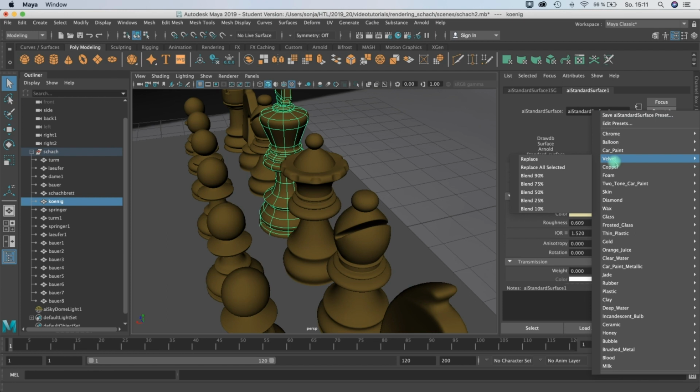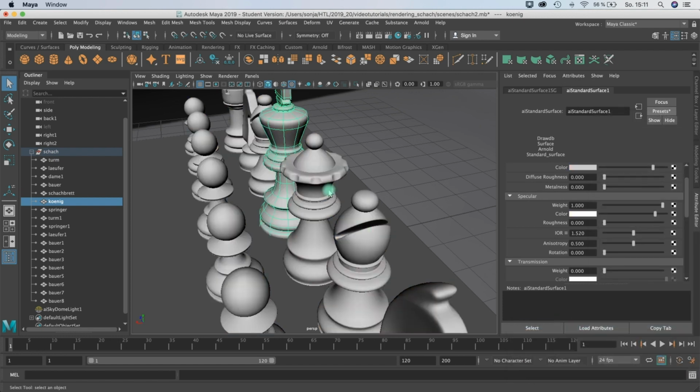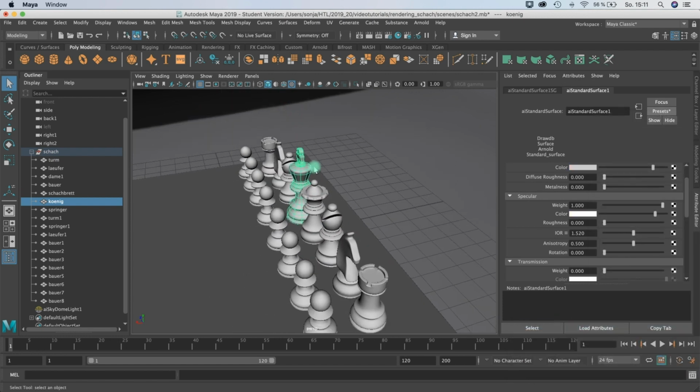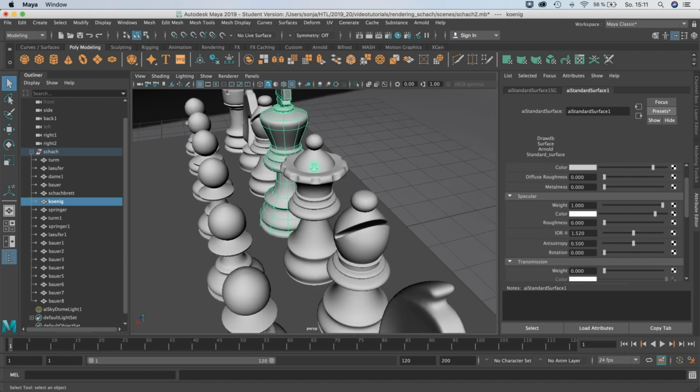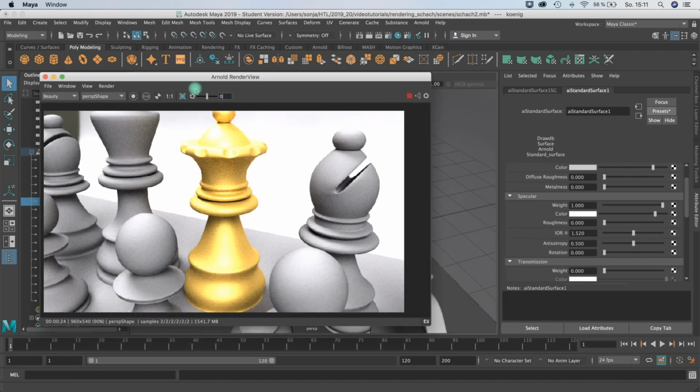And actually, when I, for example, change to another preset like Greg, okay, now I have the white figures. And let's see what the rendering does.